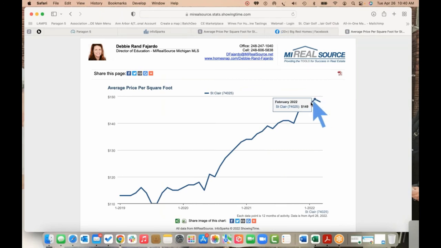$148 a square foot as of last month. Wow.